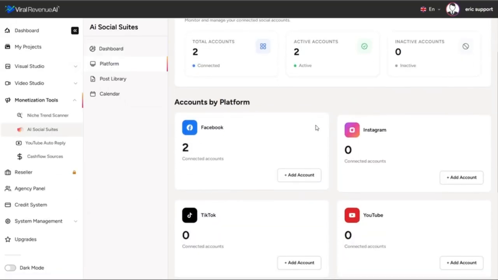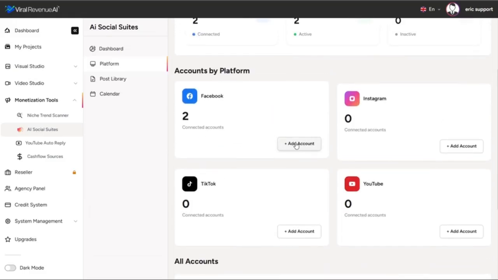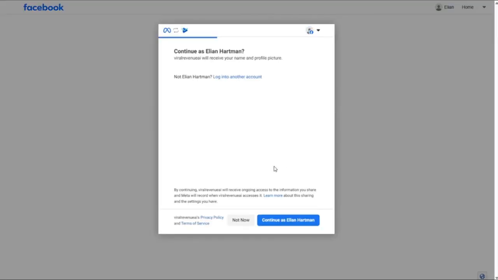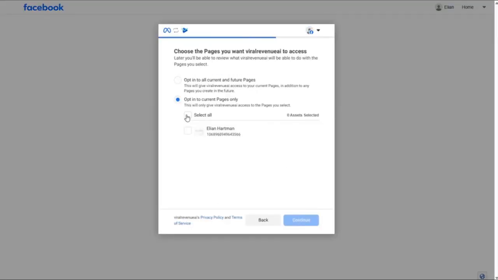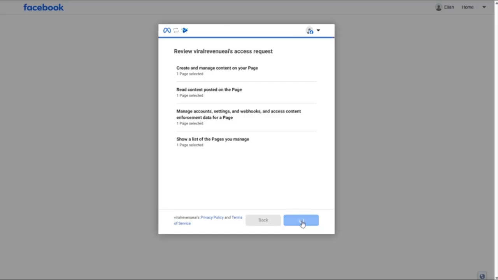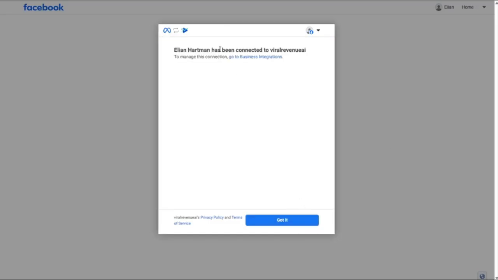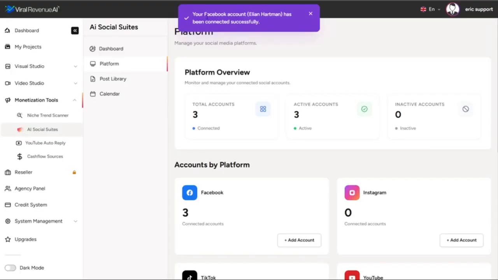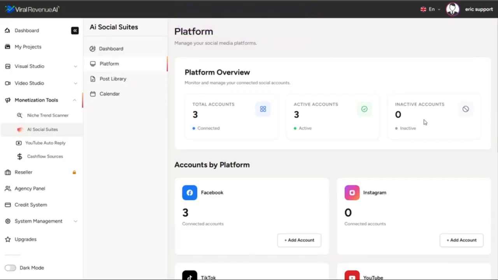And by the way, you can connect multiple of each of these accounts. I connected a couple of Facebook accounts already. I'll go ahead and connect another one just to show you how it's done. Click Add Account. If you're already logged into Facebook, it'll basically just say continue, whoever you're logged in as. And then you can either opt into all current and future pages or just your current pages. Click Continue. Give it permission and click Save. We've been connected to Viral Revenue AI. So that Facebook account has been connected successfully.